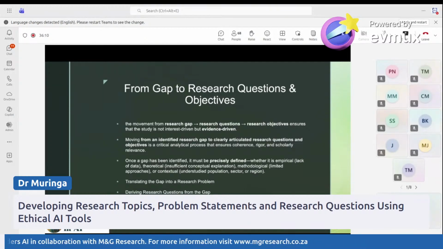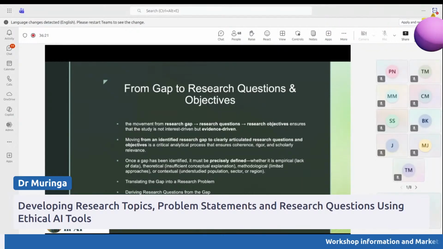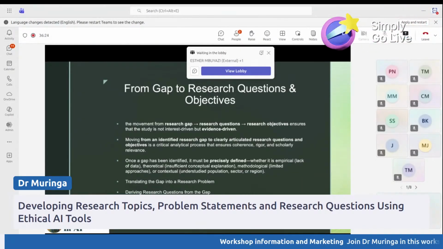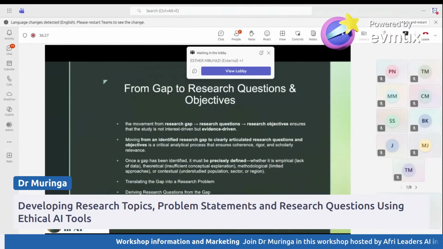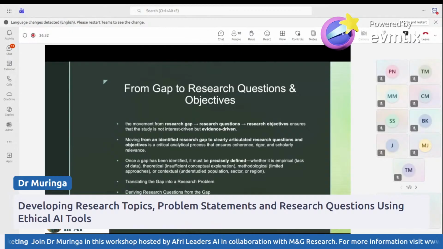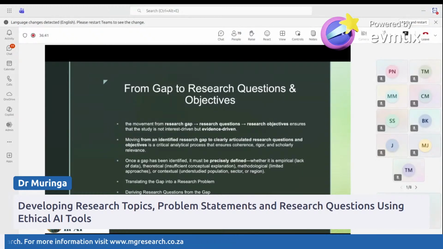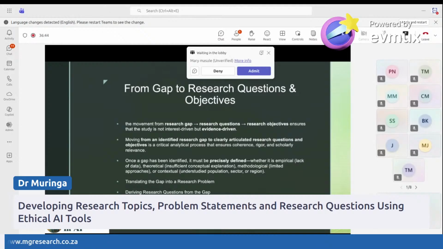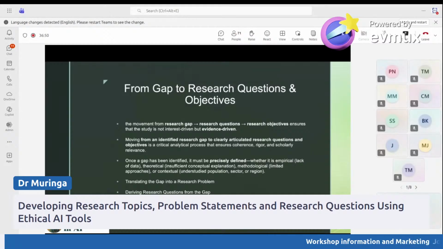So moving from an identified research gap to clearly articulated research questions and objectives is a very, very important analytical process that will ensure that we have rigor, our studies are good, and our problem statement doesn't fall flat at a time when we need to defend it. So what are we saying? We're saying once the gap has been identified, it must be precisely defined, right? That's what we're going to do in the demonstration. This is what falls short in most master's studies and what most PhD students struggle with, because they didn't begin with a scoping review.